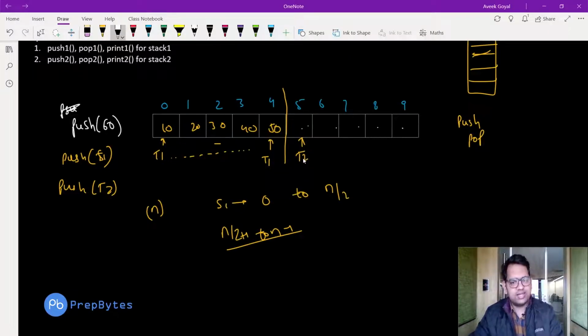We do not need stack 2. Let's suppose we just need one element in stack 2 and nothing else. Just one element in stack 2 and 9 elements in stack 1. But we cannot have this implementation right now because we have not provided 9 spaces to stack 1. We have only provided n by 2 space.